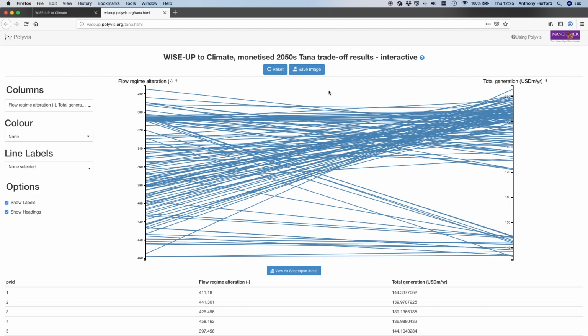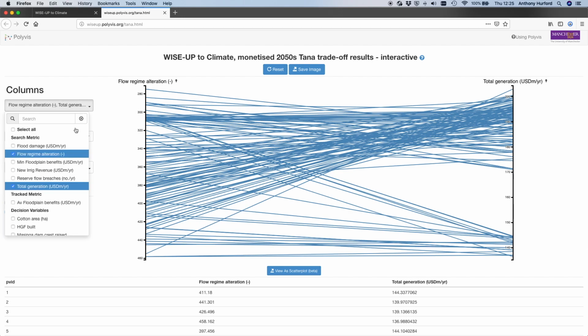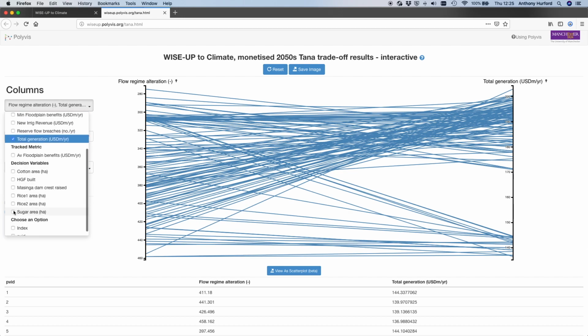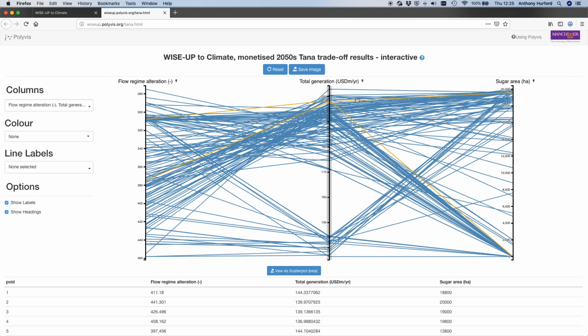Axes can also be used to select decision variables, where it's interesting to understand the relationship between a decision and system performance. For example, here I'm adding the area of new irrigated sugarcane as an axis. This shows that we can have a large new area of sugarcane, either with high hydropower generation and high flow regime alteration, which is a proxy for environmental flows and therefore a negative impact. Or we could have a large new area of sugarcane with lower hydropower revenue, but better environmental performance, or a range of options in between.